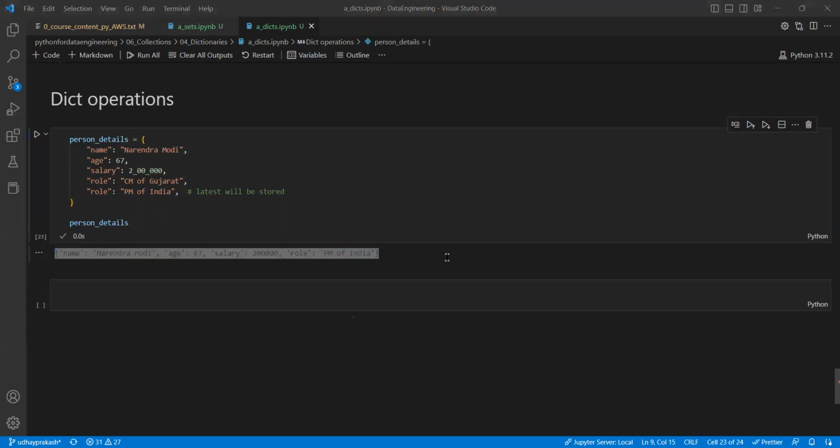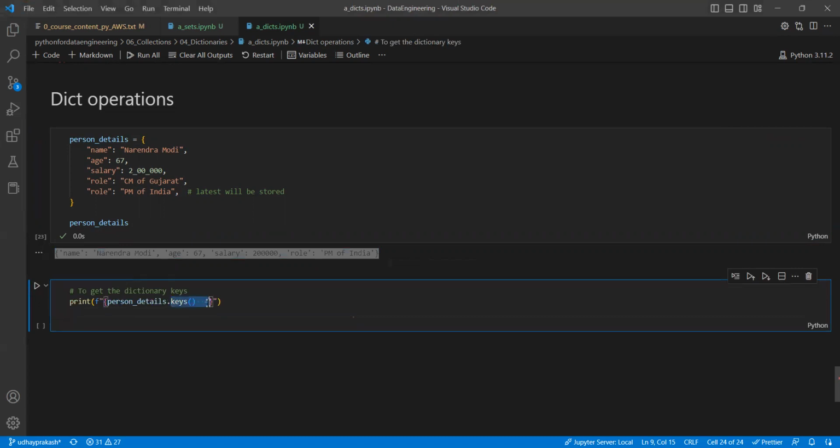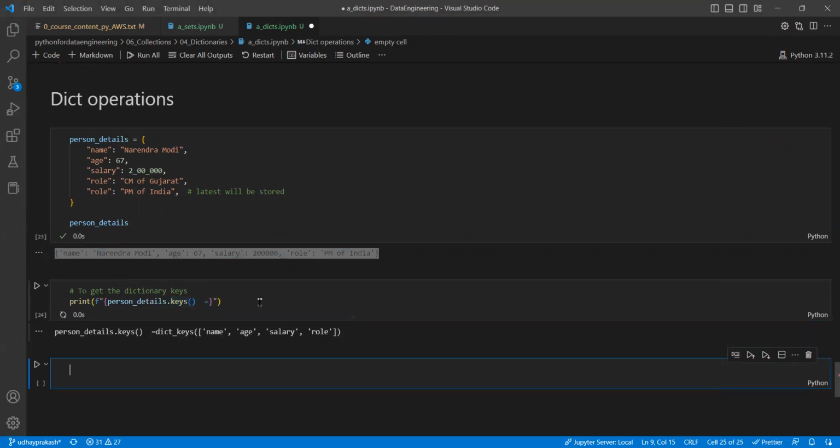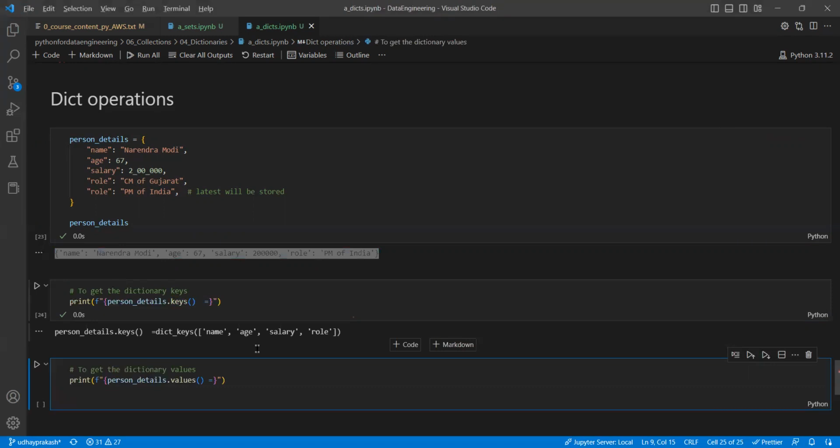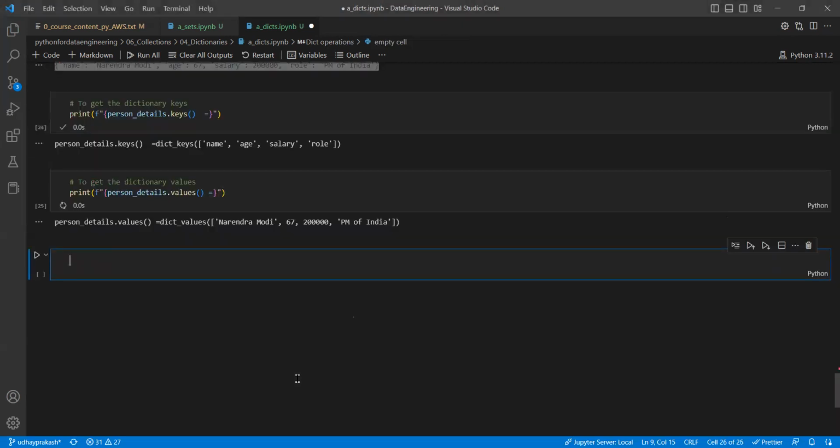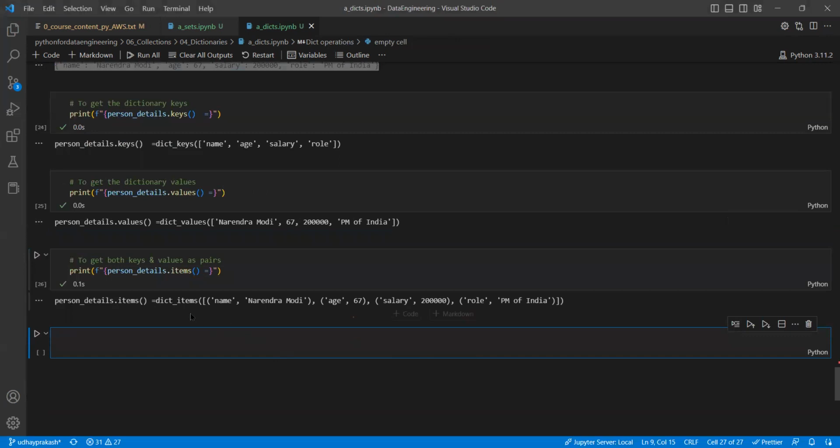Now, if you have a dictionary and you want only the keys from it, then we can use dot keys. If I use dot keys, I get only the keys from the dictionary. Similarly, if I want only values, I can use dictionary dot values. Similarly, if I want both keys and values, like a pair, that's where I can go for items. If I use items, in fact, it's a dictionary items.